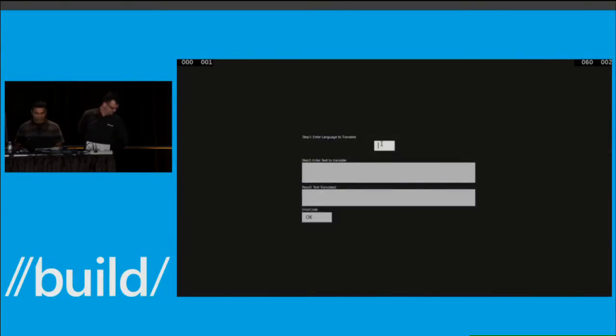Okay, so I'm going to set language 2 as Spanish, and we'll say welcome to Build 2013. Anyone recognizes this? I don't do Spanish.